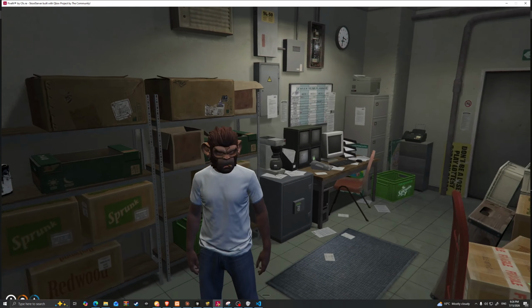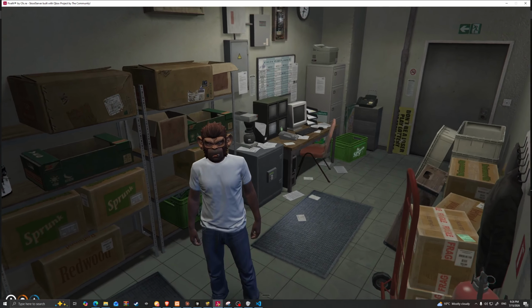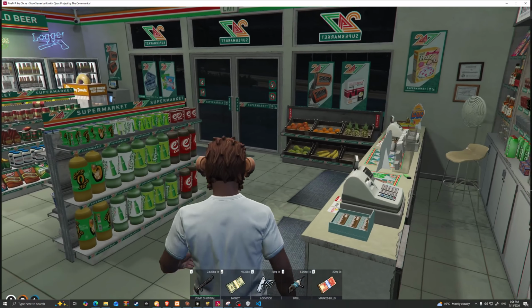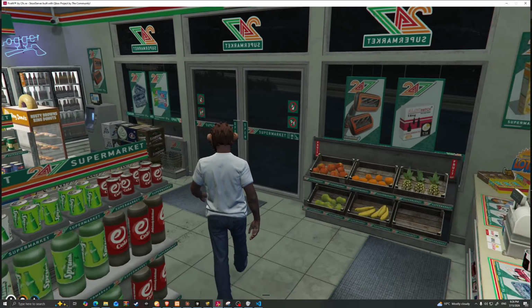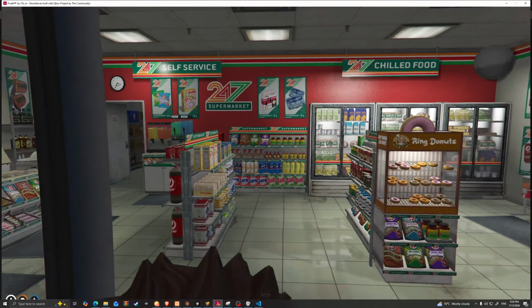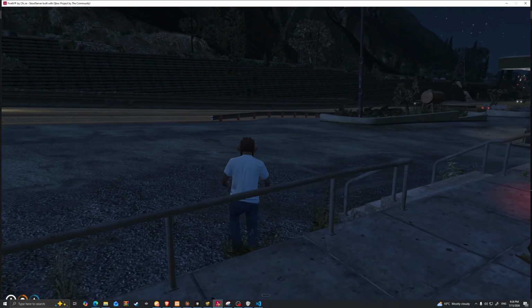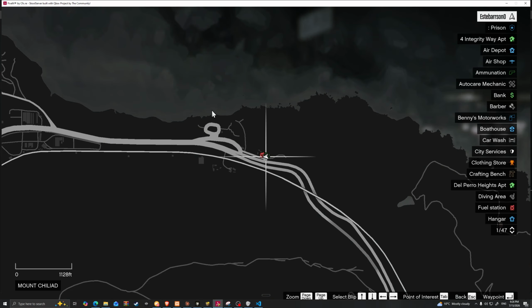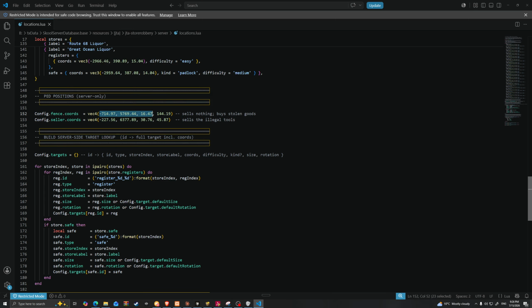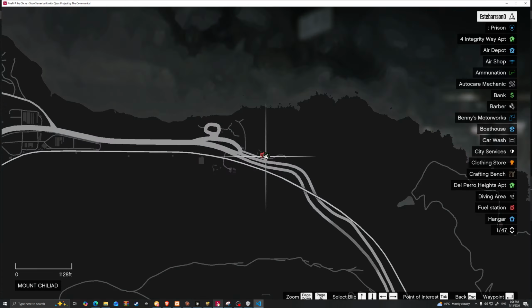So also during the robbery of the safes and the registers, you can get more rewards which have a percentage to drop, like a gold bar. The safe has a chance to drop some gold bar, a necklace, or some diamond stuff, which you can then go ahead and sell to the ped. So we're just gonna go over to the ped.